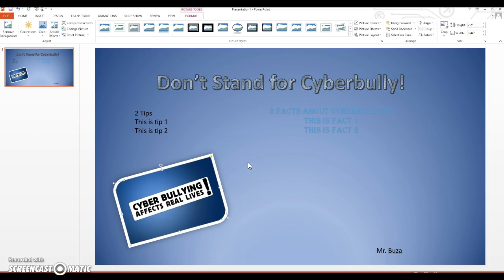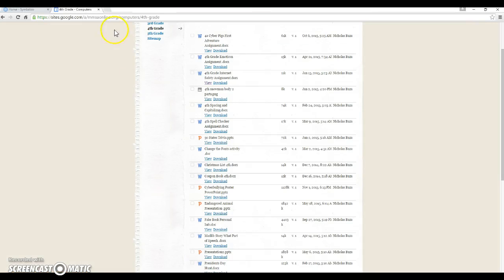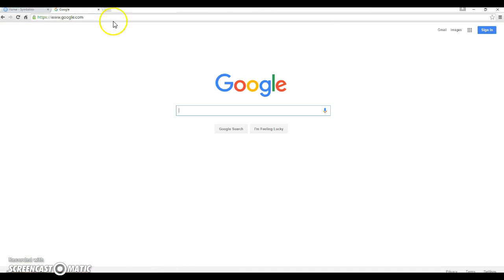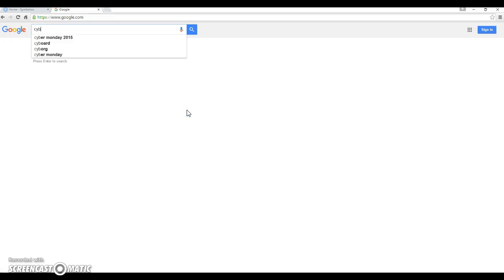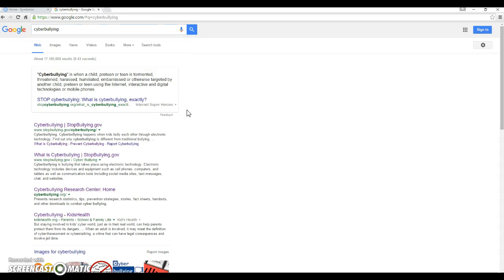Now we're going to talk about, for the second picture, how to get your picture online instead of using the clip art, because not every computer in our class actually has clip art. So to do that, you would go to Google Chrome, go to google.com, type in something that you wanted to look up. Cyberbullying is not a bad place to start. And then click on images right here.